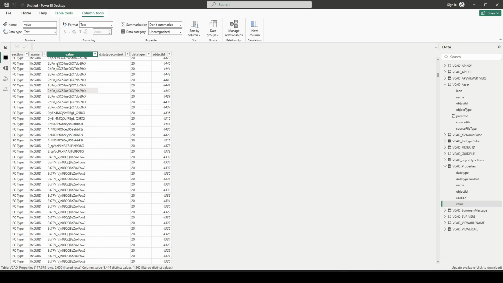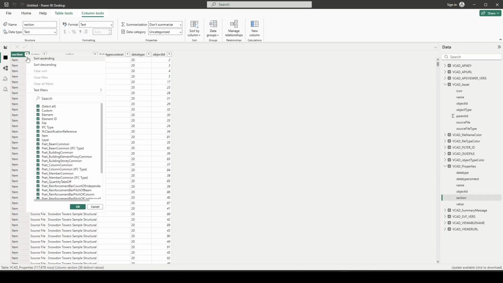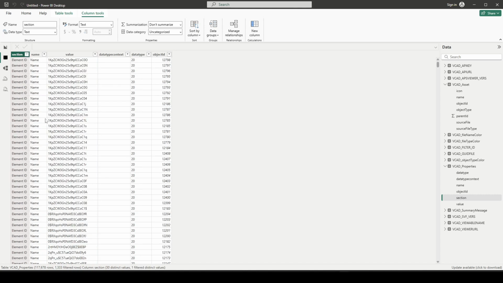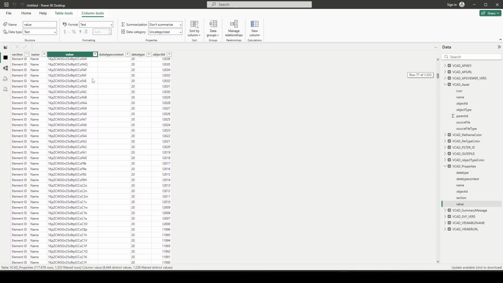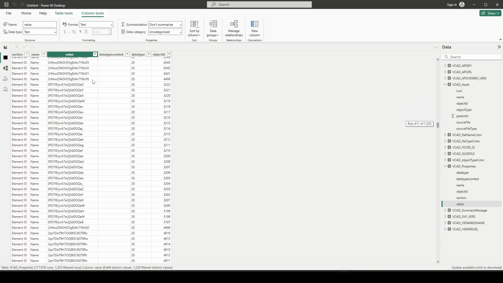And finally, another common example would be element IDs coming from Revit. Now let's have a look at what that would look like. So if I clear this, I go to section, I select the element ID, apply, and I can see here I have section element ID, name, and the actual value. And these look pretty good. So it looks like I have access to this information.